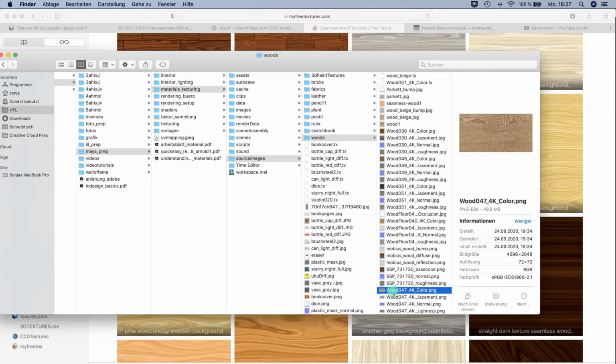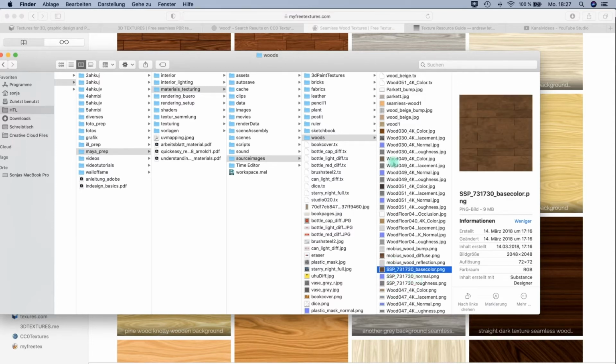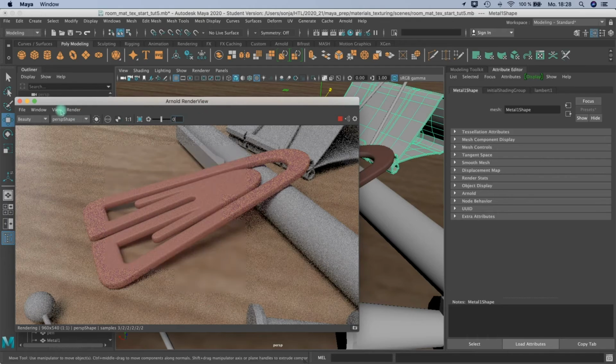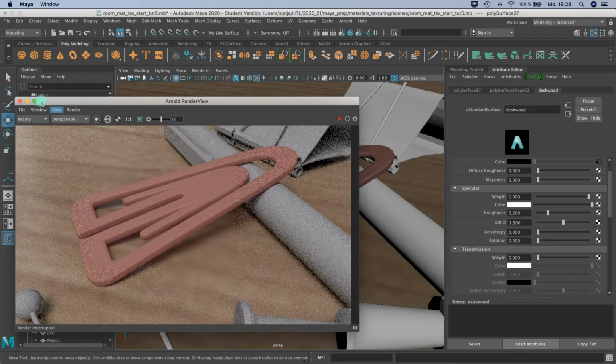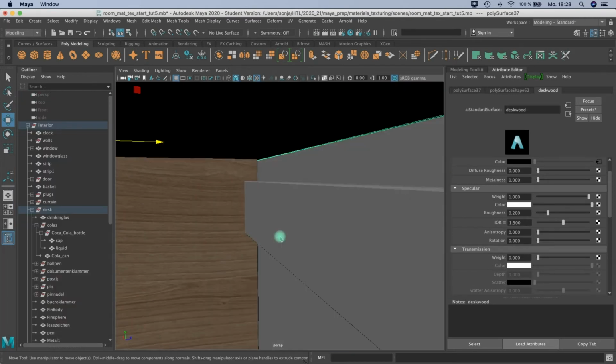Maybe which one should I take? Yes, I will take that one. So stop the rendering here, and so close it.